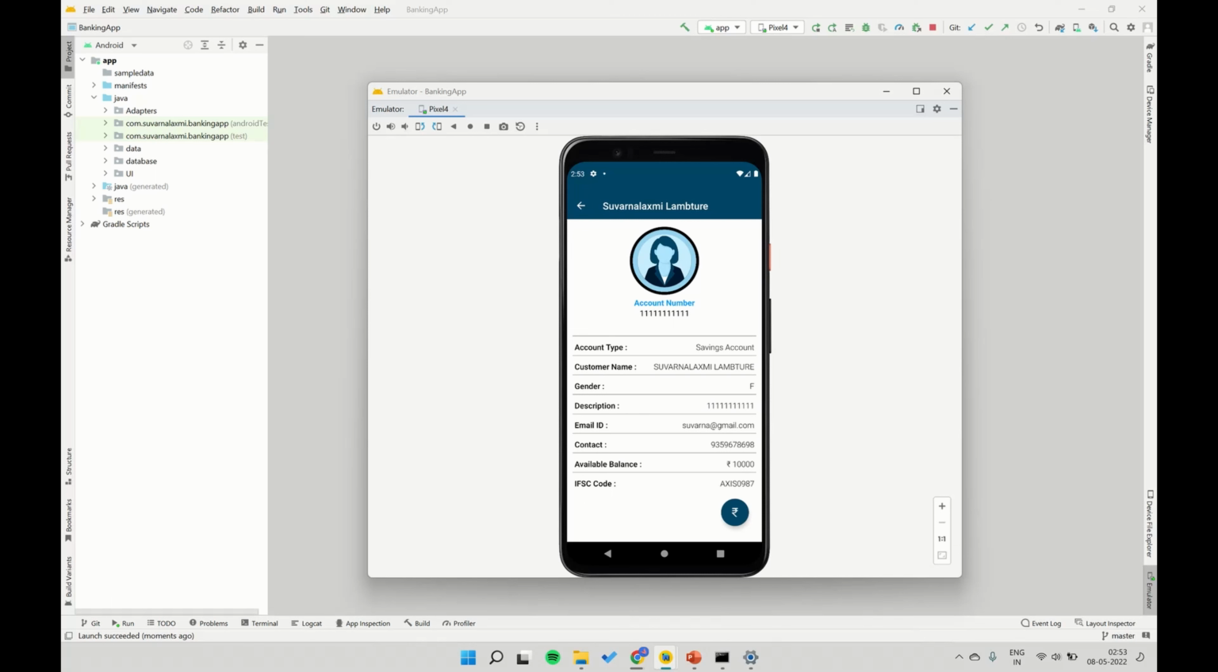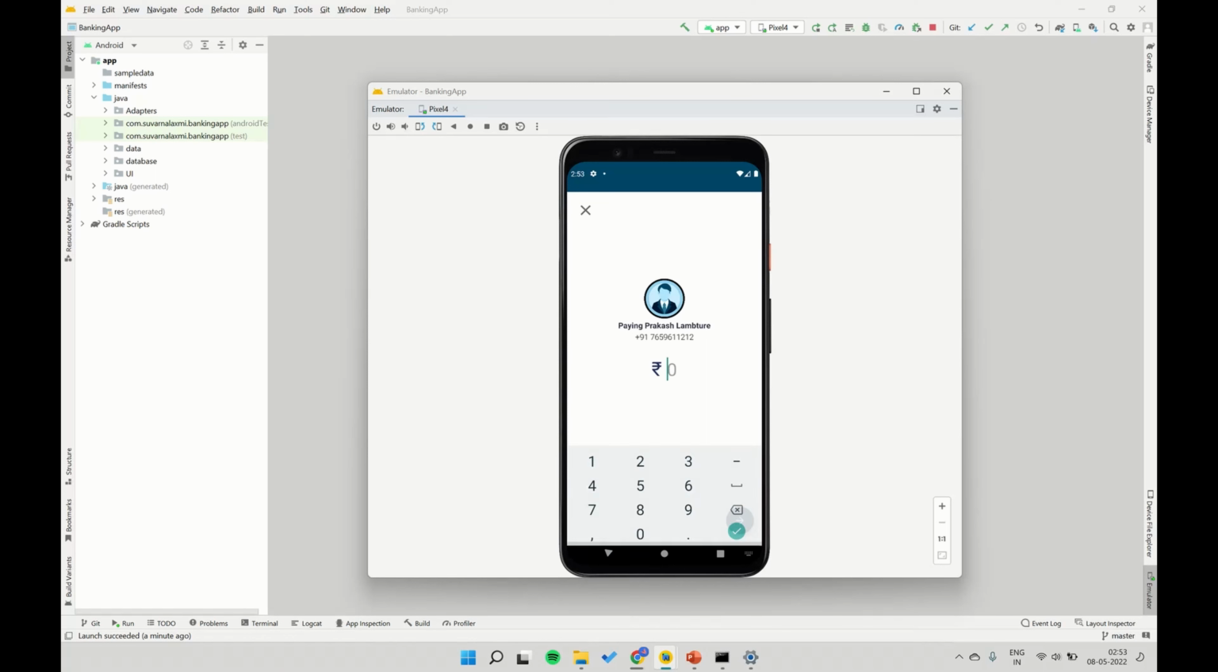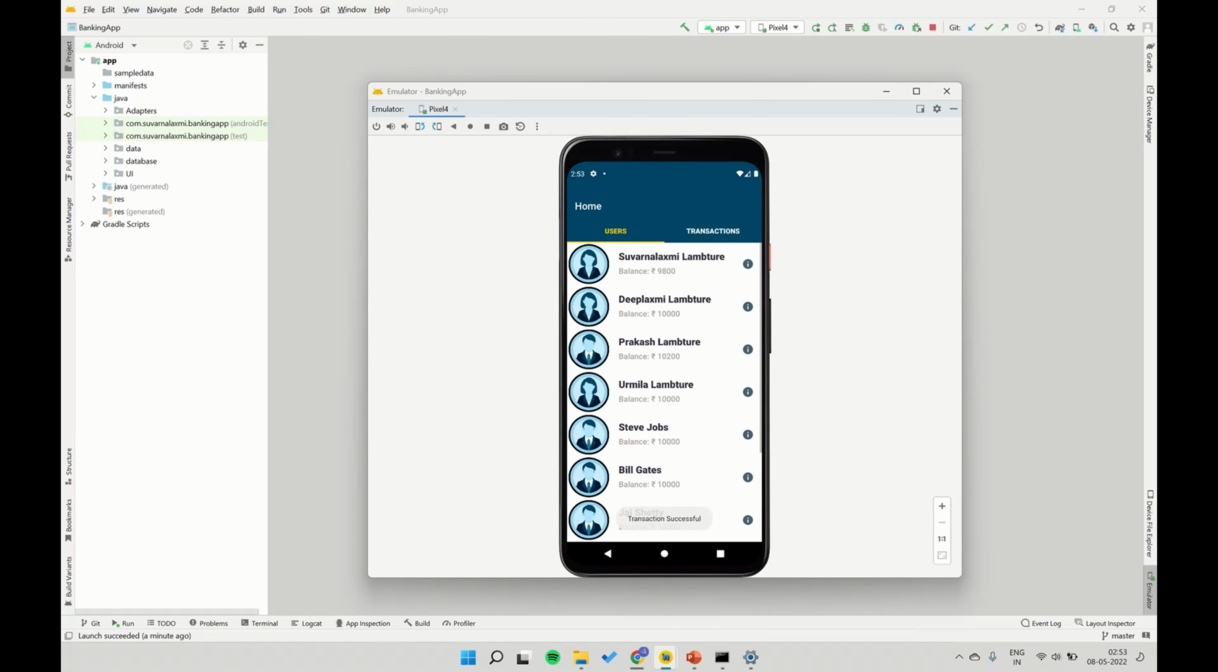Now when I have to make a transaction, I'll simply click on the transaction button, and now I have to select a recipient from this grid view. If I select the second one, I now have to add the amount I want to send to this customer. If I'm sending 2200 rupees to this customer and click on next, it says that the transaction is successful.